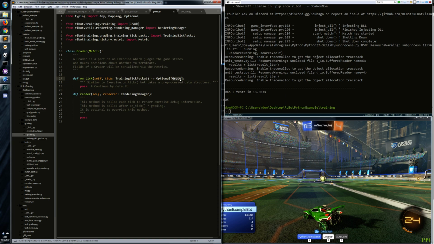Optional grade, so that means each tick you say the exercise passed, or the exercise failed, or you return none, which is the optional part. So if you return none, then you continue. Like this pass thing is not a grade. This is like a Python keyword, just say do nothing, and by default that's equivalent to return none.